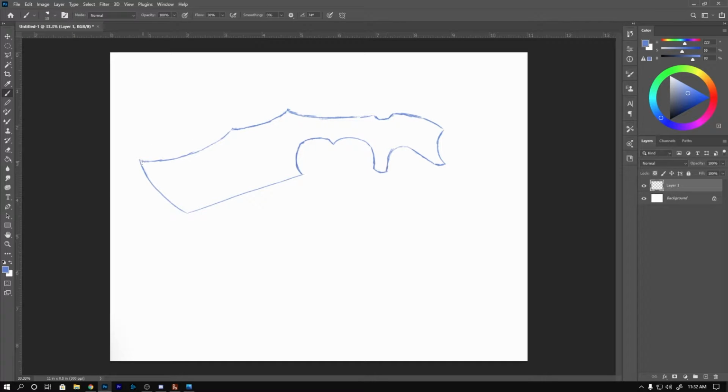So here I am, just working out a rough outline. I've actually sped this up like 600%. This took me like an hour to do in total. So it wasn't very difficult to do at all.